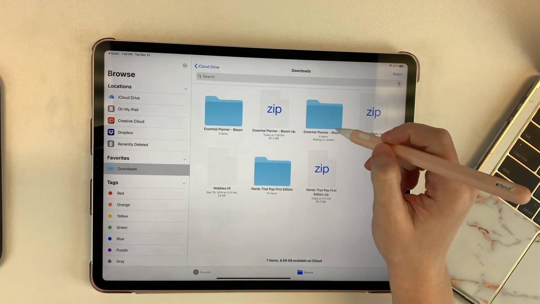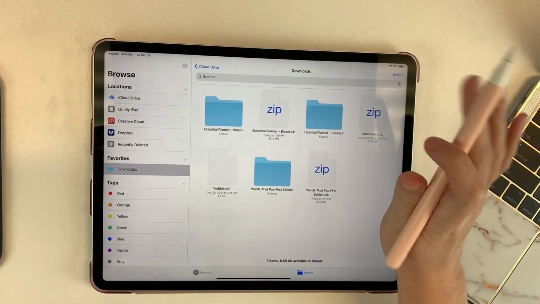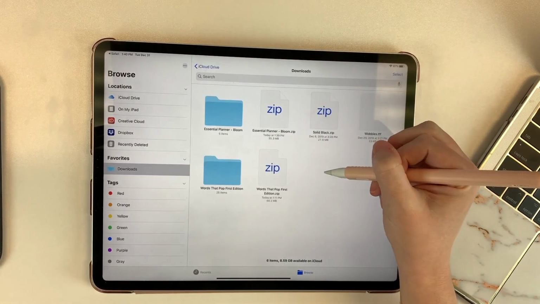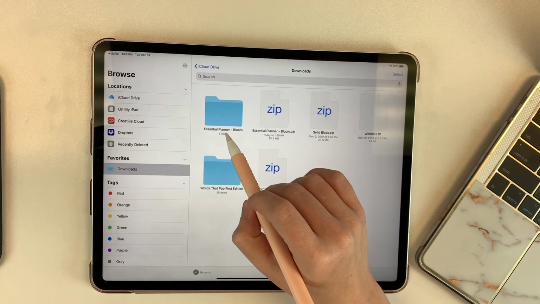So I guess I accidentally double tapped it because it's there twice, but that's fine if you do that, because you can just press and hold this and then hit delete, and it's gone. But anyway, this is your digital planner file.